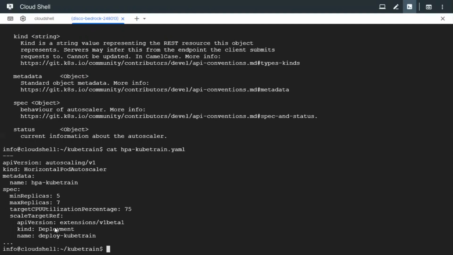Here, we are also including the API version of the deployment, which is nothing but extensions/v1beta1. Again, we can use the explain command to know what the API version is for deployment. And what is the name of the deployment is what we have specified at the end, which is nothing but deploy-kubetrain, which we created few moments earlier. So this is what we need to give here, and this deployment has to exist so that the HPA can work. So let's go ahead and create the HPA.